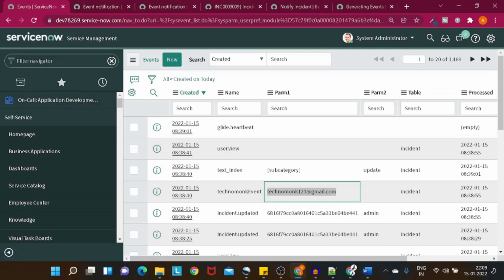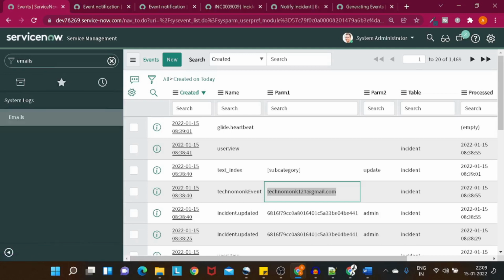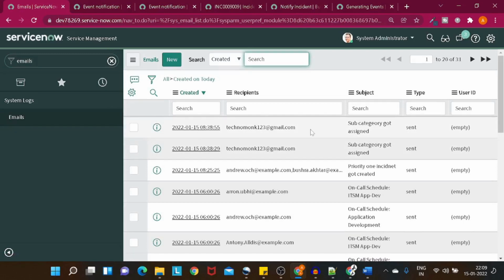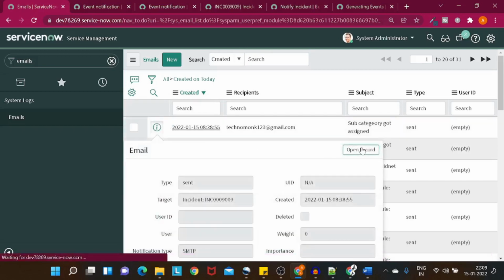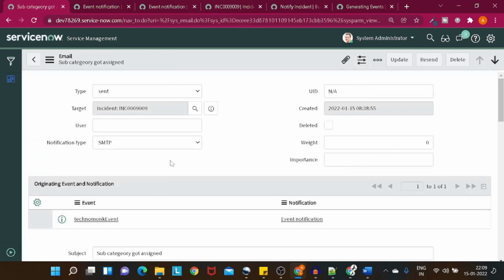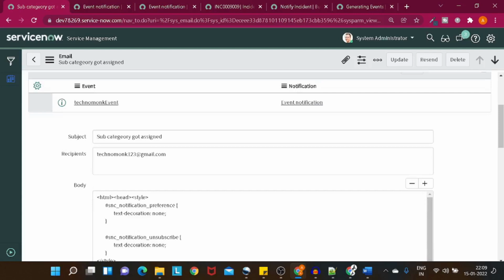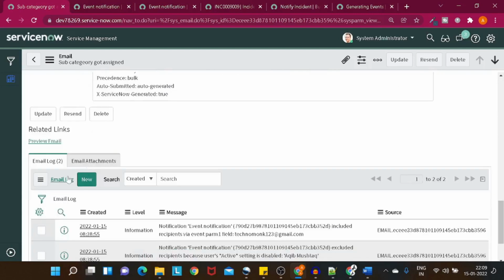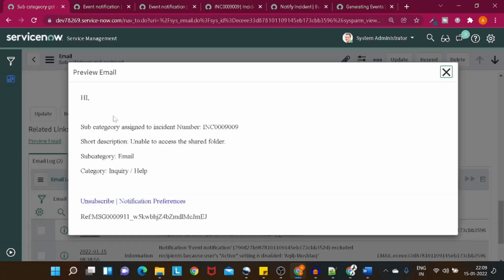Now you can again go back to emails. I will go to emails, and now I can see 2 notifications because we changed the subcategory twice, right? So 2 notifications got triggered. I'll open this one, open the record and see if it went through. So the notification got triggered. Okay, it got triggered to Technomonk. And if you want to preview the notification, you can preview it by clicking on preview emails. Yeah, this sounds perfect.